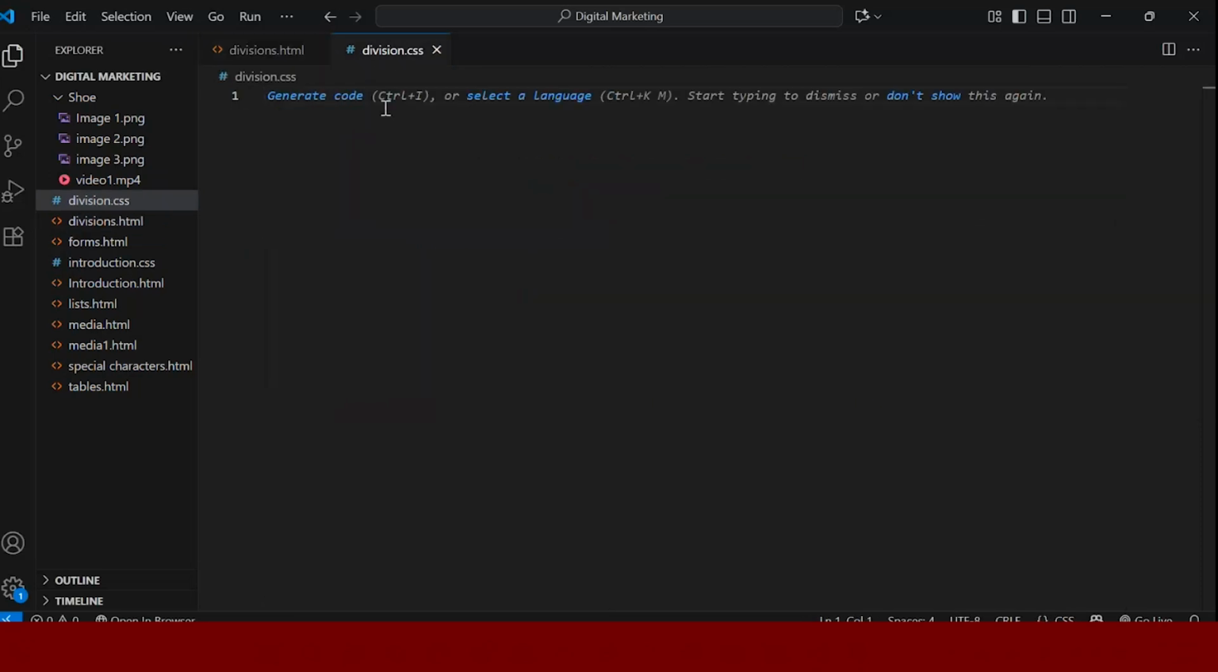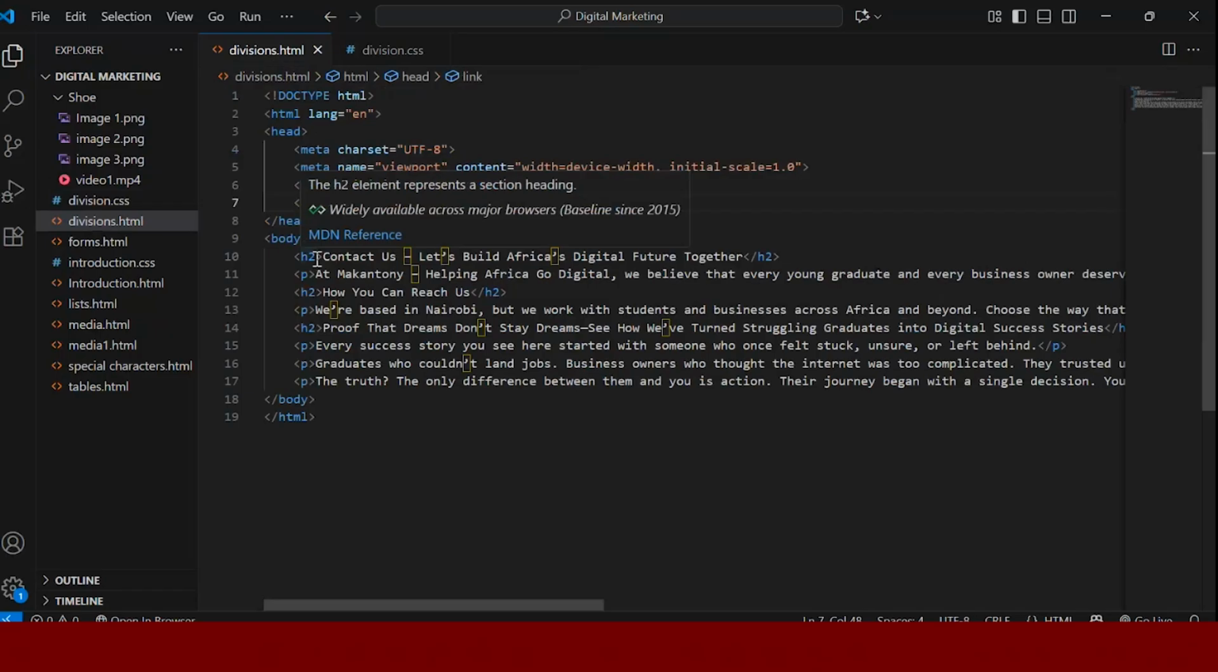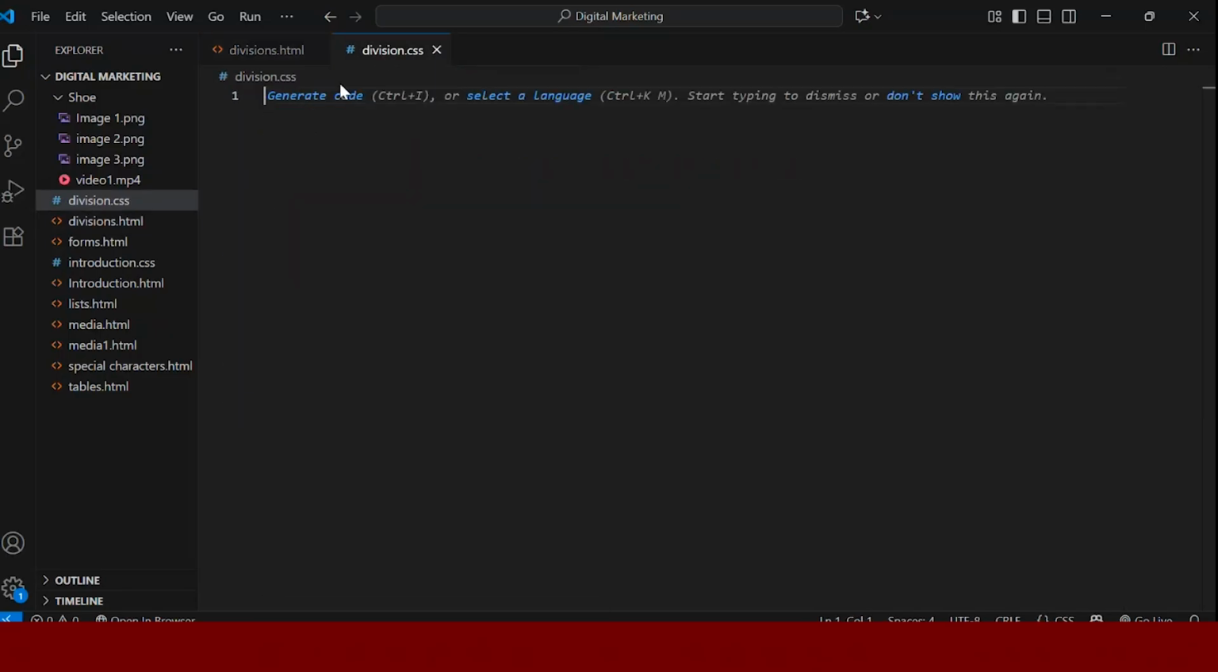Once you link, now you move to the CSS and you start styling. Here you don't activate the HTML tags again, you are inside the CSS file. You just start styling. But before you start styling, you have to see what you are styling. We want to style the H2. So come here and then write H2.